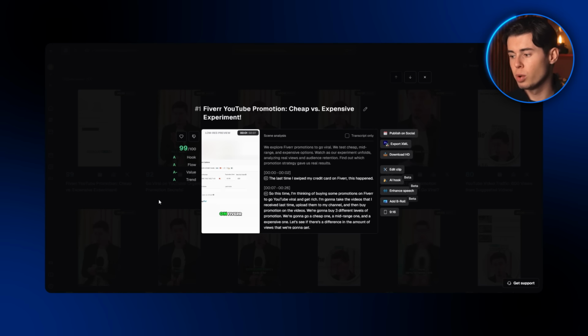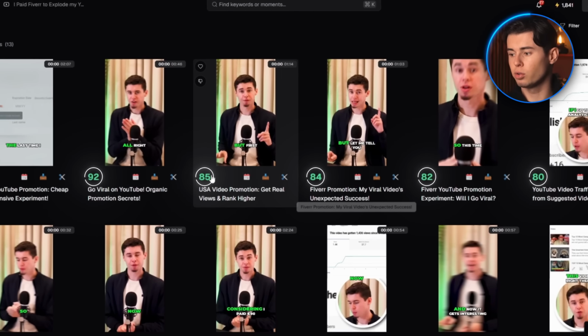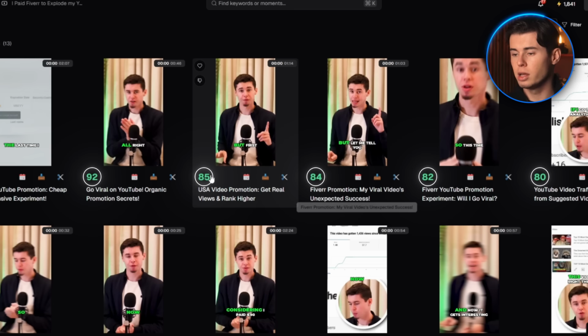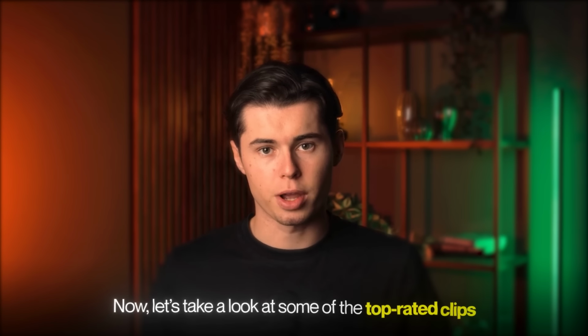Once you've got your clips, you can enter your workflow and easily switch between them. And then there's the viral score. This isn't just a random metric. It's based on actual performance data from other videos through their analytics tool. So it's way more trustworthy than what we saw in VEED. Now let's take a look at some of the top rated clips.